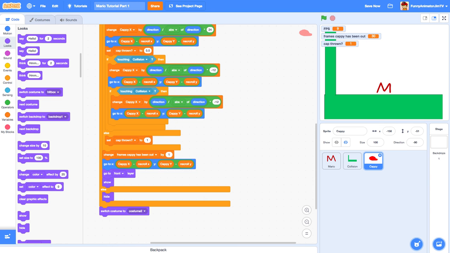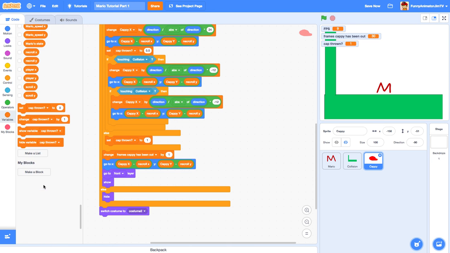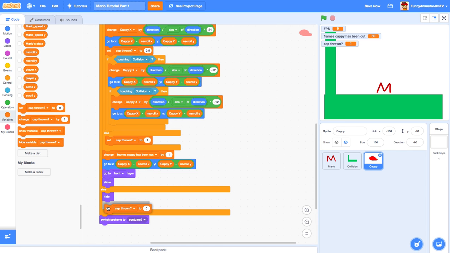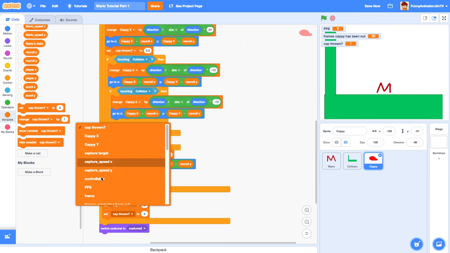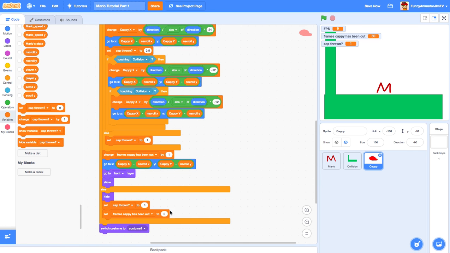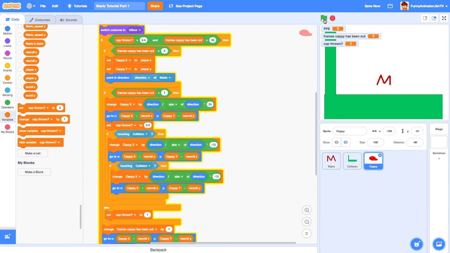Also, when we hide it, we need to do a couple other things. We need to, first of all, set cap thrown to 0 because he came back. And also, we need to set frames Cappy has been out to 0 because he's not out anymore. And if we try that again, then you can see it's going up and up and up until it gets to 30. It resets, and cap thrown is 0, just as we want.